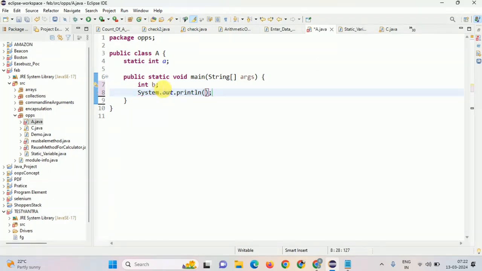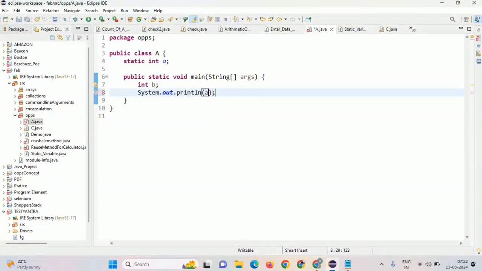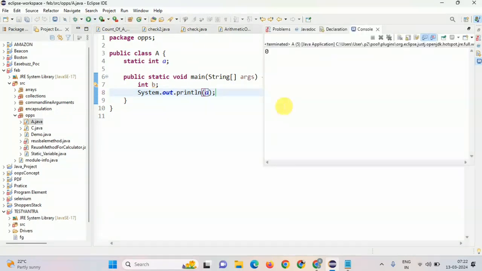Are you able to understand? If I try to print B, it will throw a compiler time error because B is not initialized. A local variable must be initialized if you want to use it. Without initialization, you cannot use a local variable. Is that clear? But a global variable can be used without initialization because it has default values. Is that clear? So 0 will be printed.